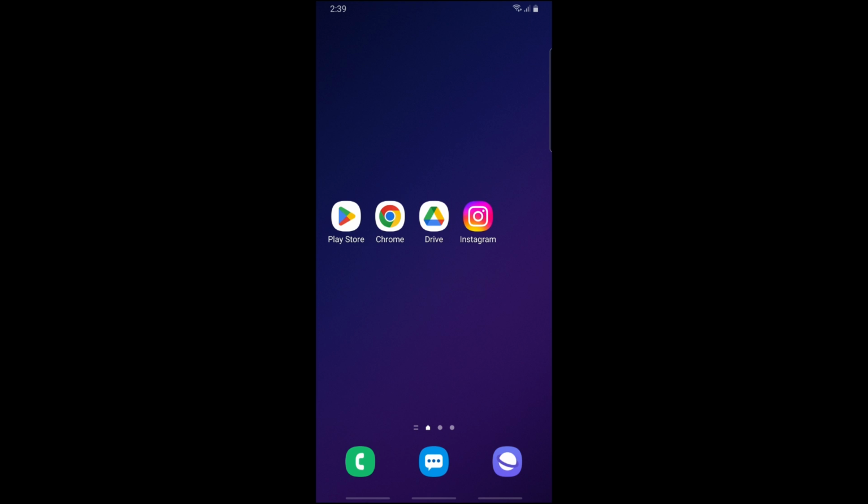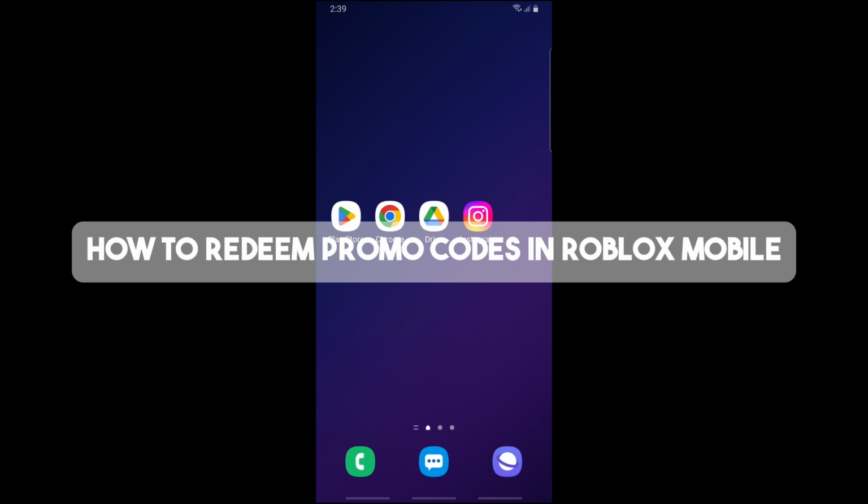Hey guys, welcome back to the channel, and today I'm going to show you how to redeem promo codes in Roblox Mobile. So guys, the first thing that you will do is simply open up your Roblox application on your device.